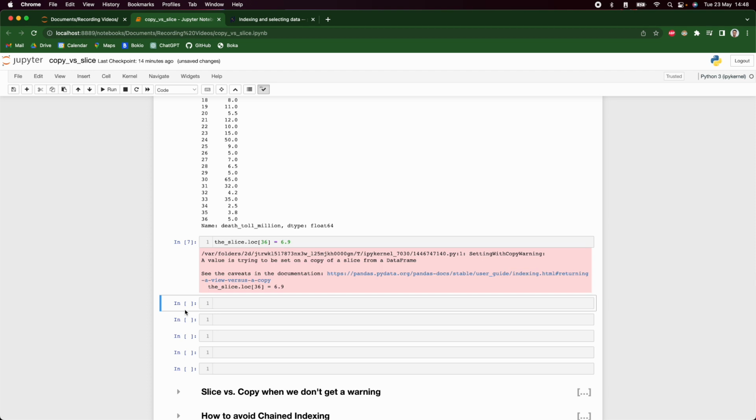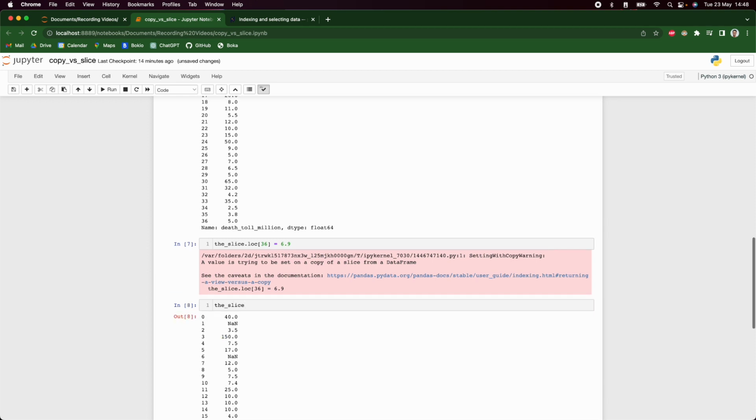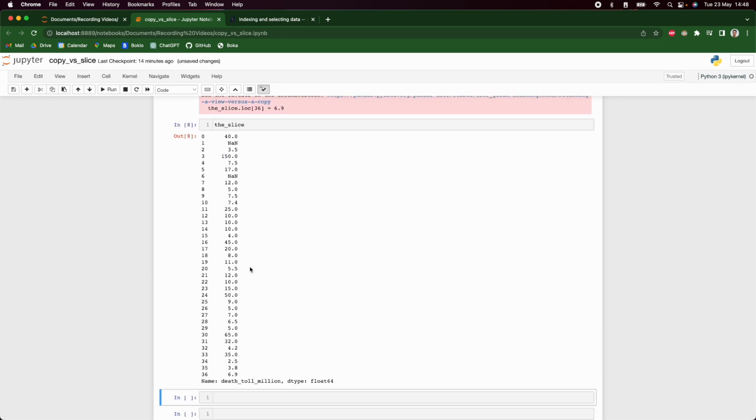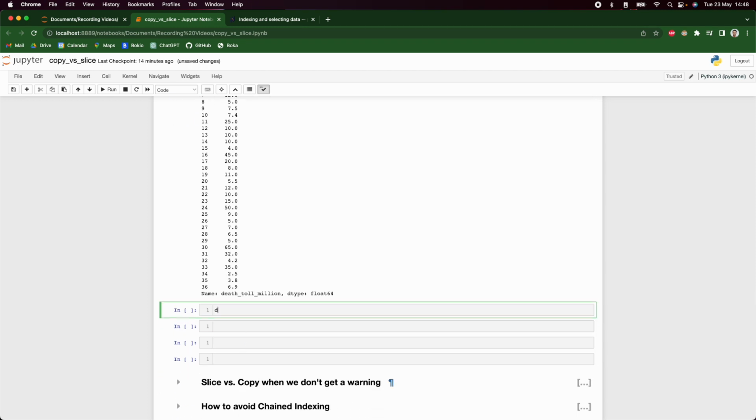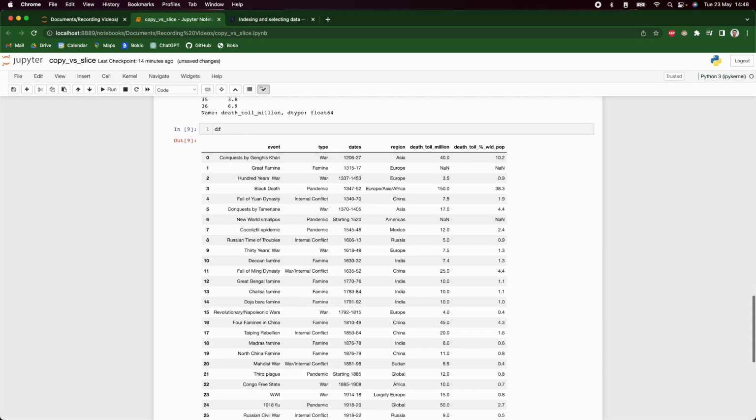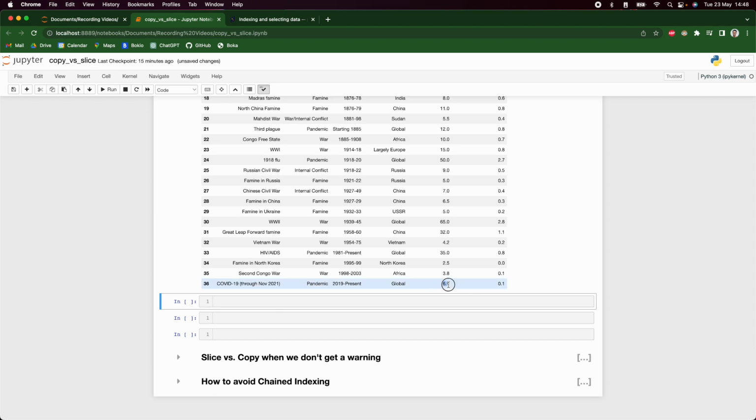And also remember, a warning is not an error, so it actually does make a change. Something happens here. But the problem is not if I look at the slice. The problem is if I look at the data frame. So we can see I managed to change this to 6.9, which is what I intended to do. However, if I look at the data frame, I'm also changing the data frame.